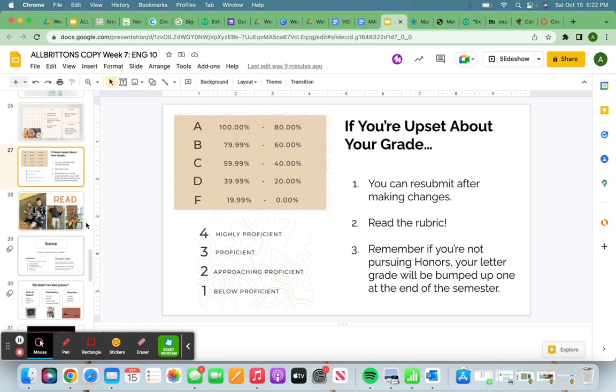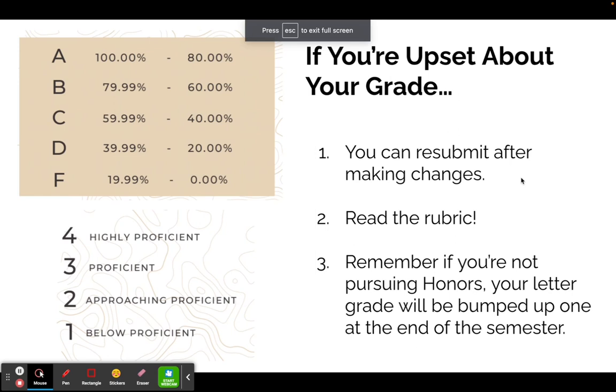I just want to tell you that if you are upset about your grade in some way, some form or fashion, please know that you can resubmit things to make changes. That has to be within the 6 weeks that it was due. Read the rubric really specifically, and if that's not helpful for you for some reason, ask me about it and I will clarify. And then remember, if you are not doing honors credit, your overall grade will be bumped up one whole letter grade at the end of the semester because you're not doing honors. So just be aware of that.